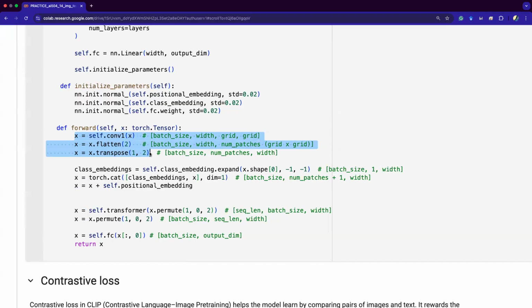The input image is first processed by a convolutional layer to extract features, and then it is transformed into a sequence of patches, which is the proper format for the transformer's input. And the transpose operation ensures that the dimensions of the tensor are in the order expected by the transformer. After that, a learnable class embedding is expanded to match the batch size and added to the sequence. This embedding provides the global representation of the image.